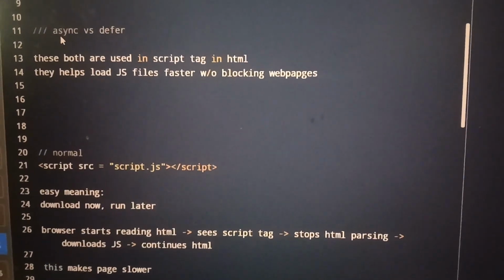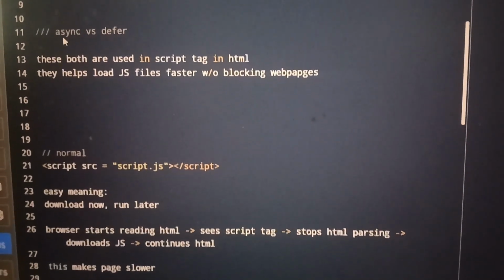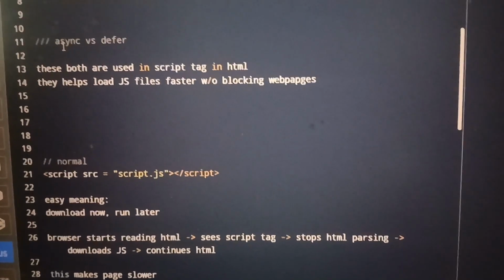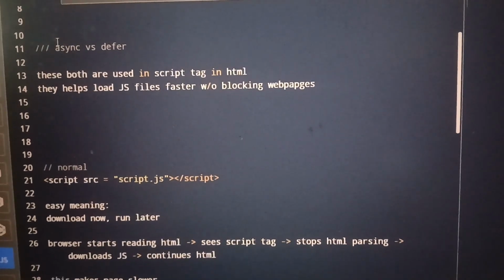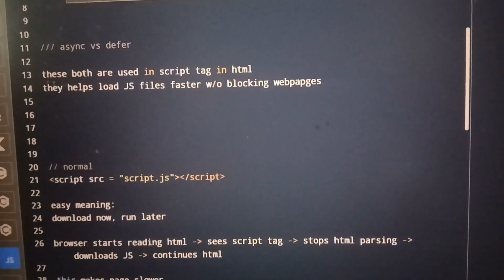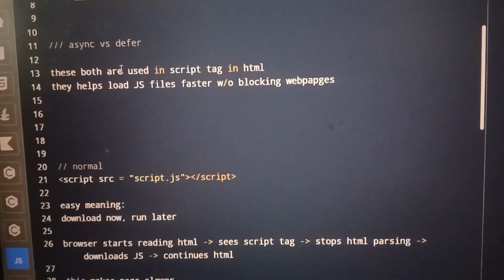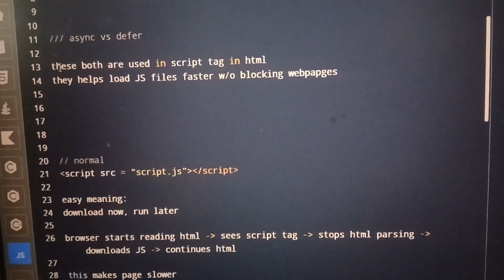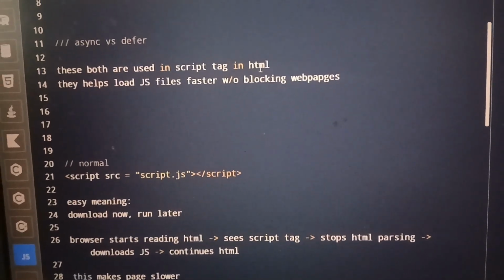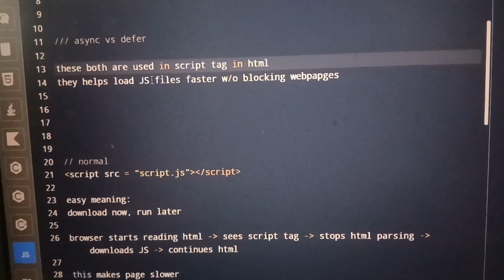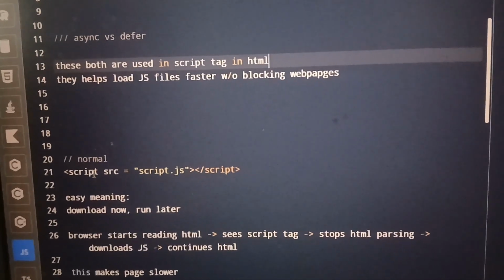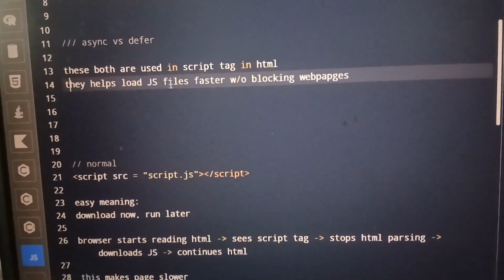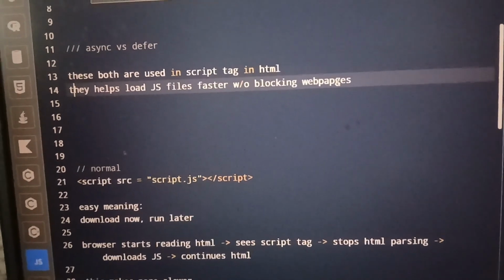Hello guys, today in this video we are going to learn about the difference between async and defer, but before that we will see their basic terminologies in general. So these both are used in script tags in HTML, and this is the normal case. They help load JS files faster without blocking the web pages.